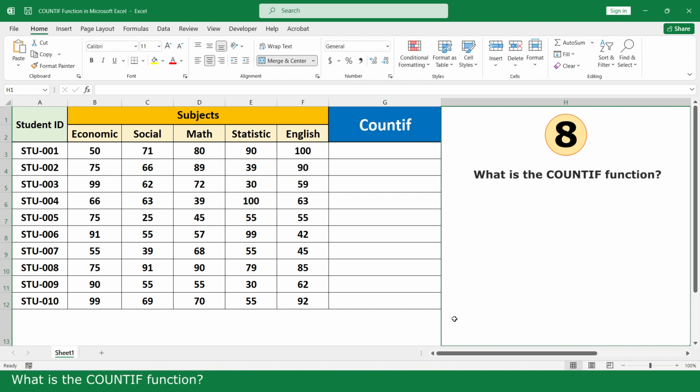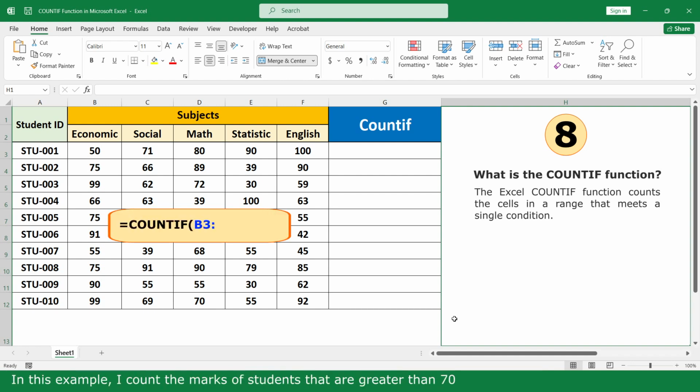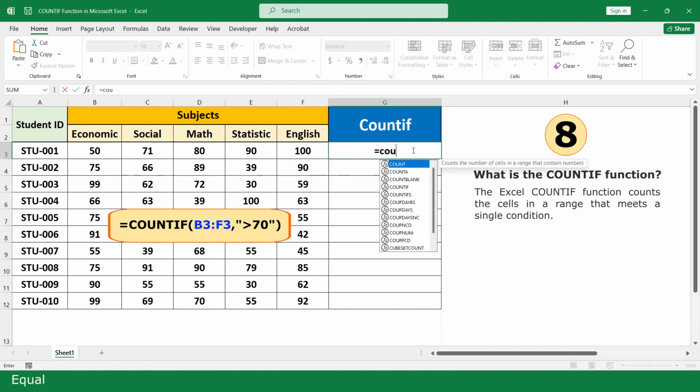What is the countif function? The countif function counts the cells in a range that meet a single condition. In the example, I count the marks of students that are greater than 70. Click on the countif function.